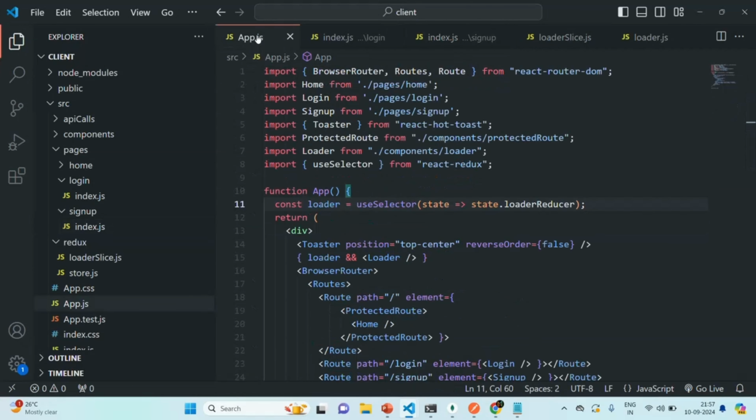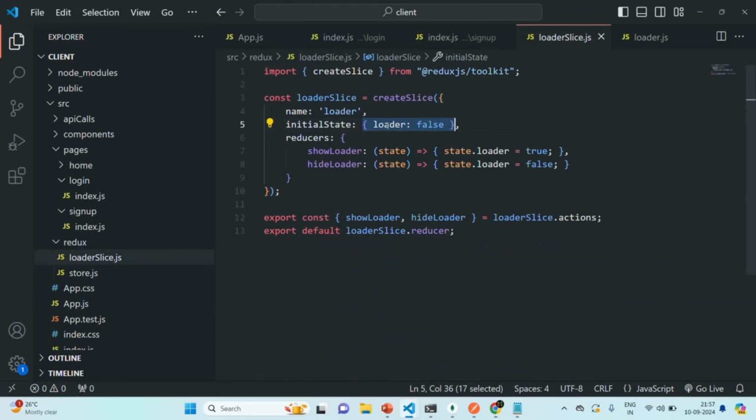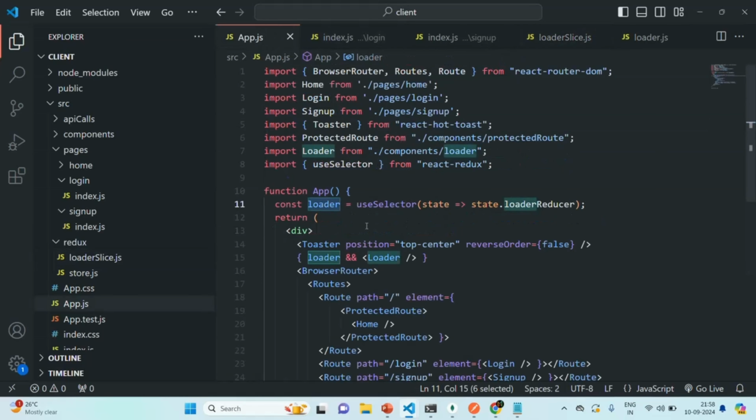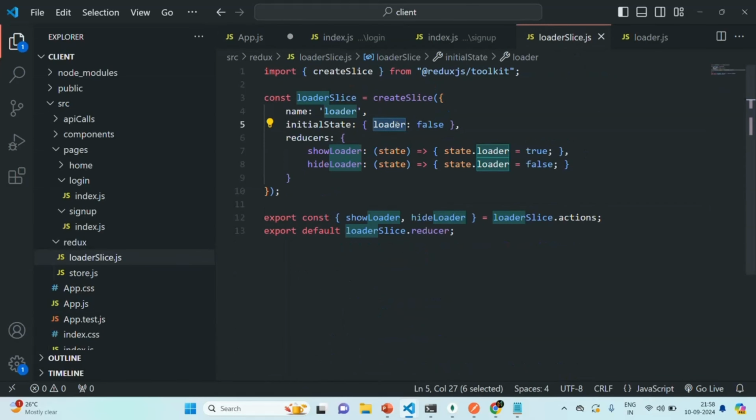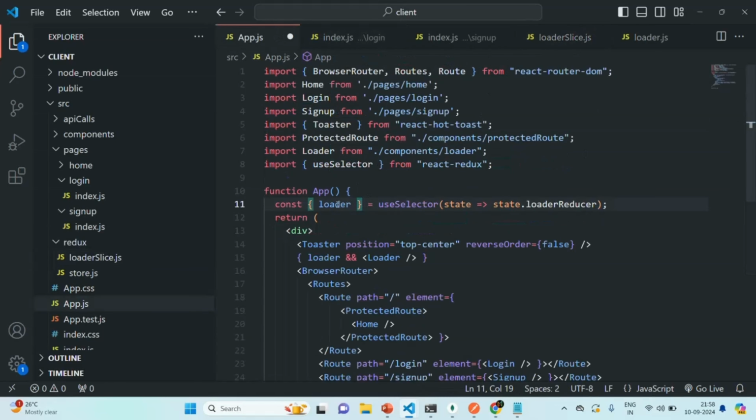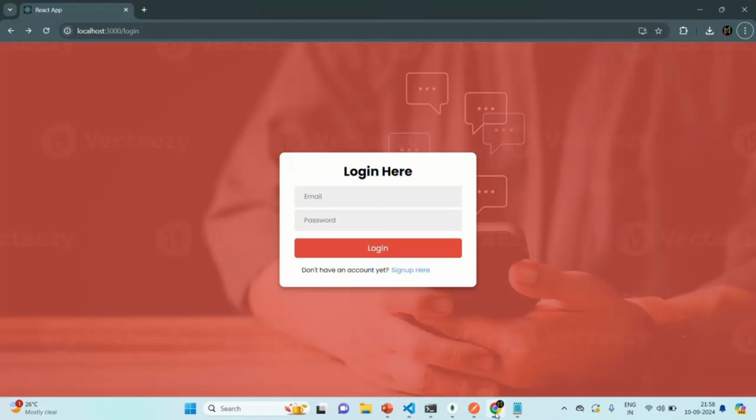So let's go to app.js. There we are getting the loader. All right, if I go to the state, this loader is a property of an object. So here we should be wrapping it within curly braces like this, because here we are doing object destructuring. So whatever value is assigned to this loader property, we want to assign that value to this loader variable. Let's save the changes here, and let's see if we still have that issue. All right, so that issue is gone now.